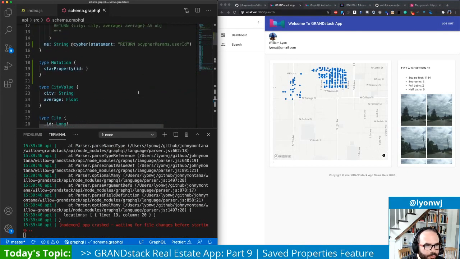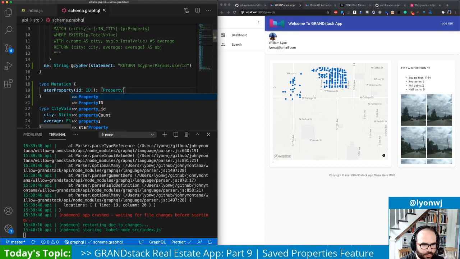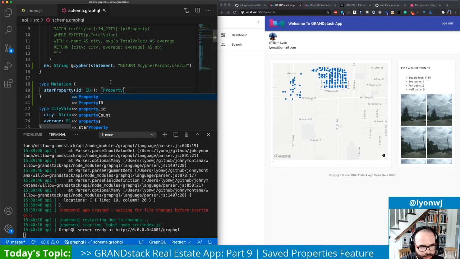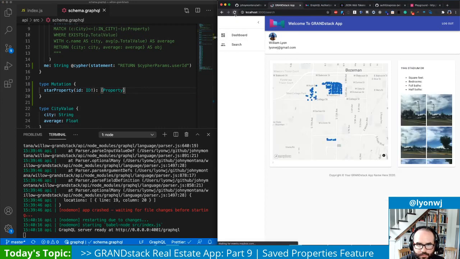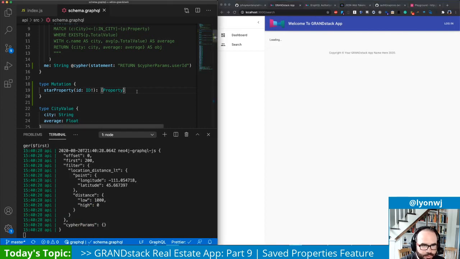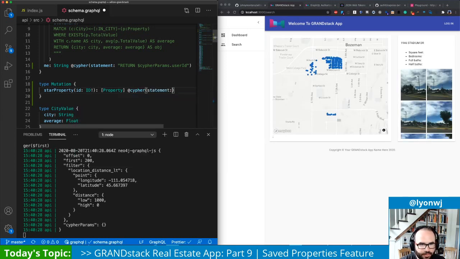Something broke, but I think just because we haven't finished saying here, this is going to be of type ID, and this is going to give me a list of properties. Yeah? Okay. Did that break our app? No, I don't think so. Cool. So this is going to be a Cypher directive field. So the logic for this mutation we're going to define with the Cypher query.